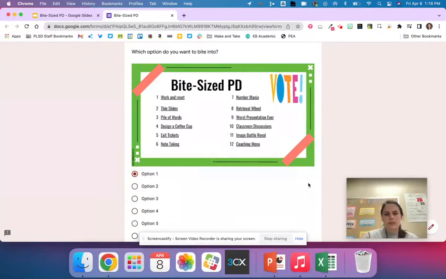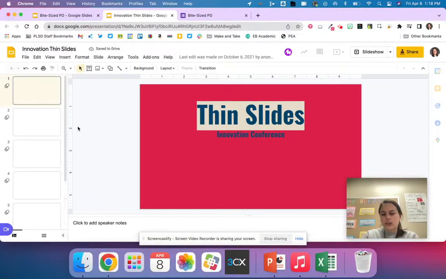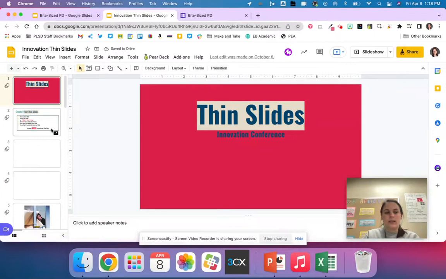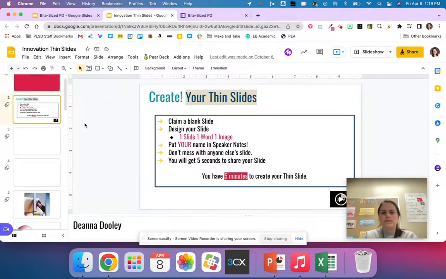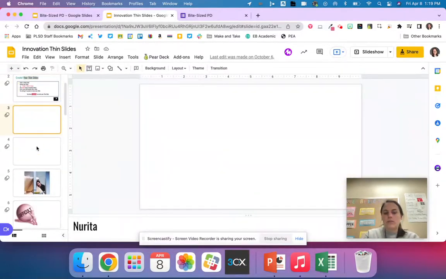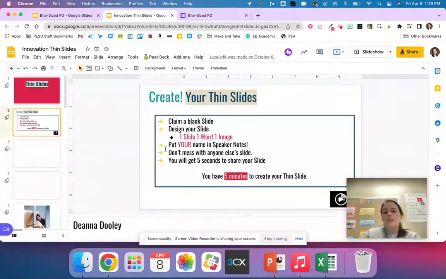All right, it looks like number 2 is our winner with thin slides. So right here is thin slides. Thin slides is a great activity to use in the classroom. This can be great for an exit ticket or an entrance ticket just to see how students are doing. So what's going to happen is students have a blank slide. With that blank slide, they're going to put their name in the speaker notes. After they have their one slide, they're going to add one word and one image. Okay, so one slide, one word, one image.